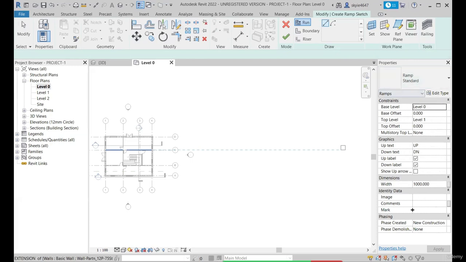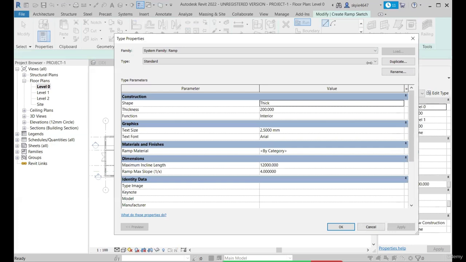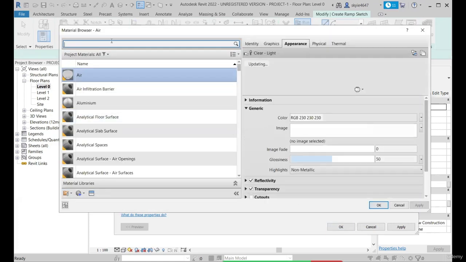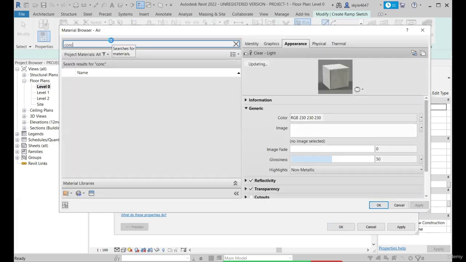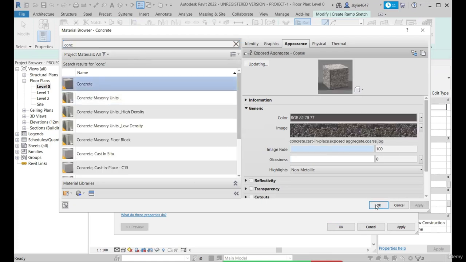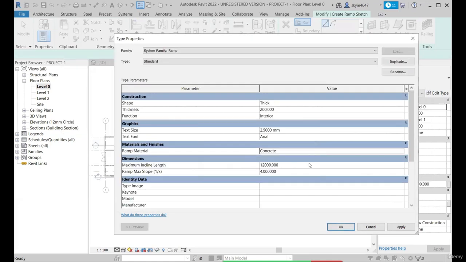For now we have these properties, and as we go to Edit Type, we have the shape. For now, let's keep it Thick. Thickness represents the thickness of the slab that comprises the ramp. It's 200 mm for now. And this graphics text represents the text of the up and down arrow, that is 2.5 mm for now, and the font is Arial. You can assign the ramp material if you wish. So let's assign it as concrete. I'll just type concrete, and here we have assigned the ramp material as concrete.